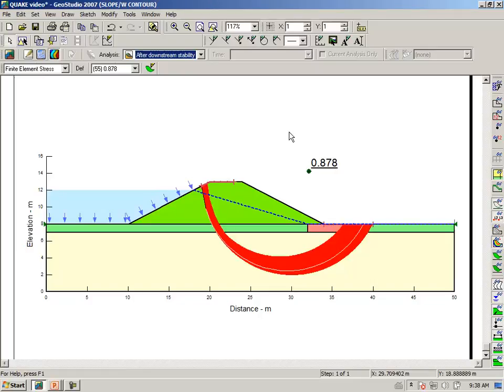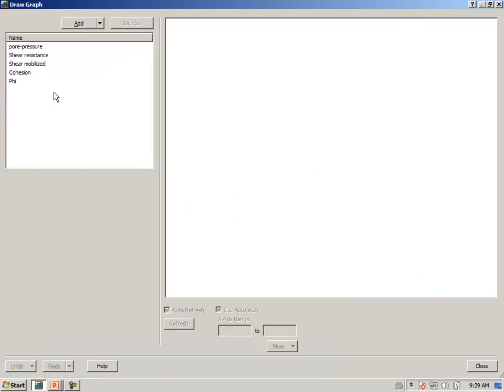And we can see that the slip surface wants to go very deep. And the reason for that is that the slip surface is extending into the liquefiable zone. Unfortunately, I cannot show the liquefiable zone in slope W, but what we can do is look at the strengths that have been used along the critical slip surface with draw graph.